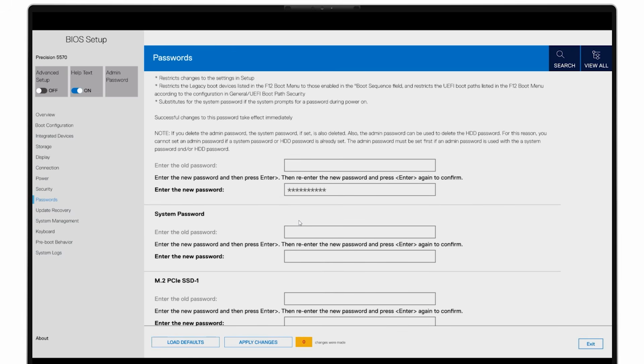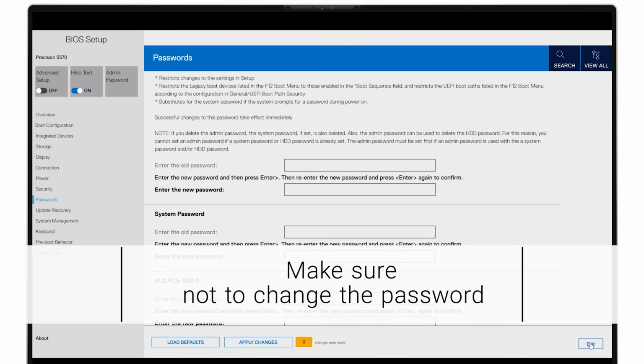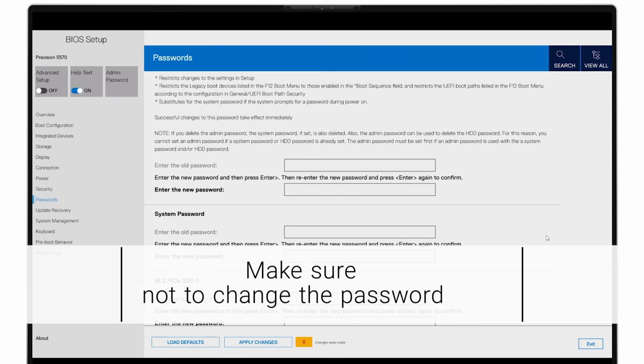If the device recognizes any keystrokes, they will appear as asterisks. When finished, click on Exit to quit BIOS. Make sure not to change the password.